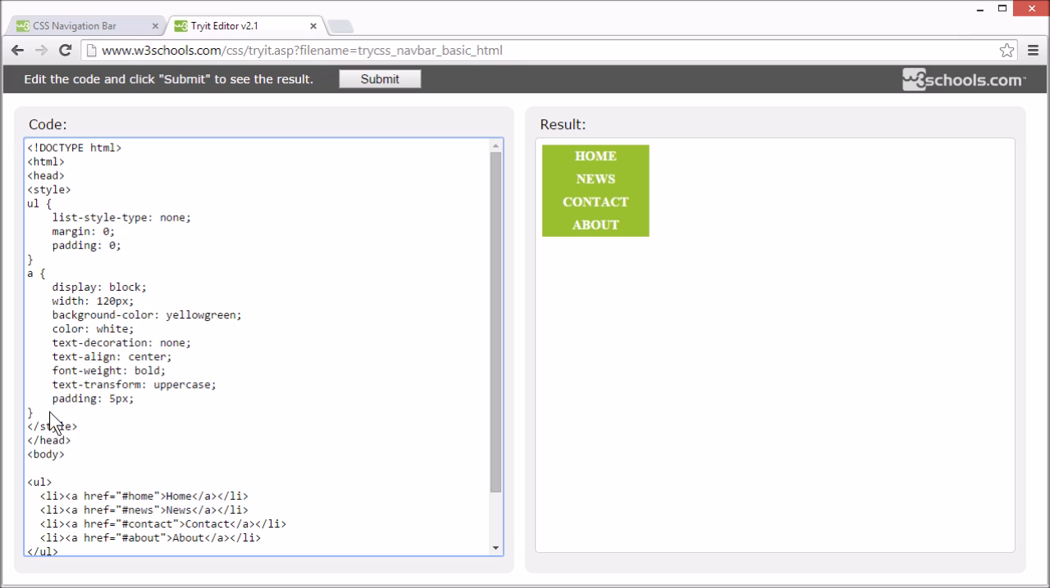Now we want to add some interactivity. We want the background color to change when the user mouses over a link. So the style rule we created, we want to change it to apply to link and visited. That means unvisited and visited links.